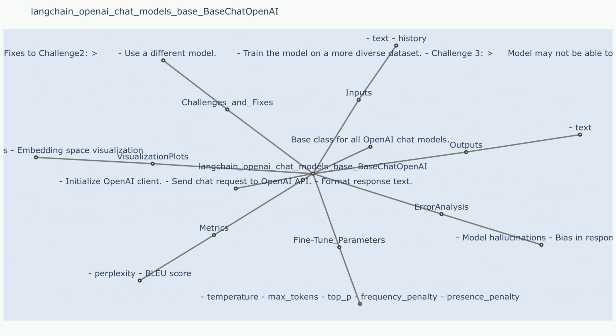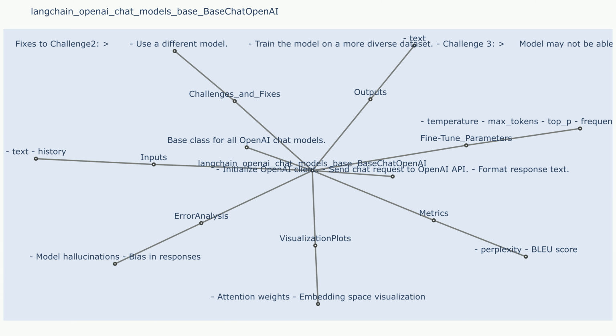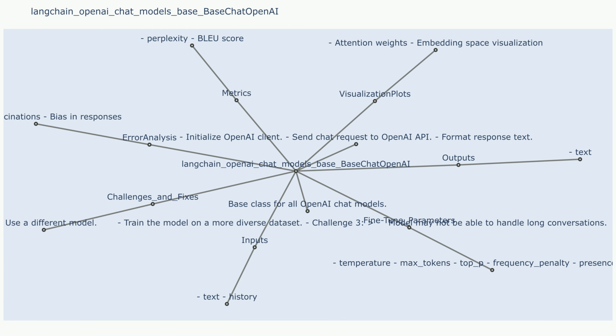It is often set to GPT-3.5 Turbo or GPT-4. Outputs. Text: the generated text response from the OpenAI model. Steps. Initialize the base ChatOpenAI class with the desired OpenAI model and API key. Pass the user's input prompt to the call method of the base ChatOpenAI object.